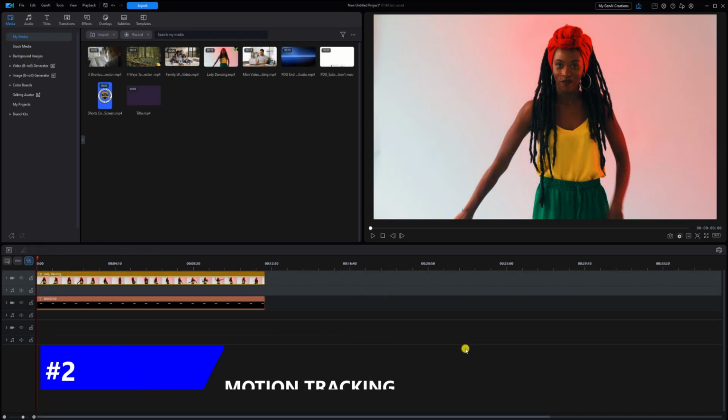Next, we'll go into motion tracking. If you want an object to follow something on the screen, this eliminates the need to add keyframes for each and every movement of that object. I have a title on track 2, and I wanted to follow the woman dancing on track 1.